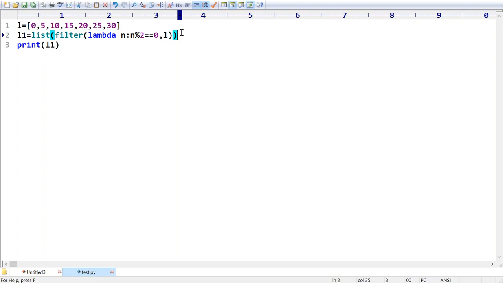Now I don't want even numbers, I want only odd numbers. Can anyone tell me the code? L2 = list(filter(lambda n: n % 2 != 0, L)). What Boolean condition do I need to check? n % 2 is not equal to 0, comma L.